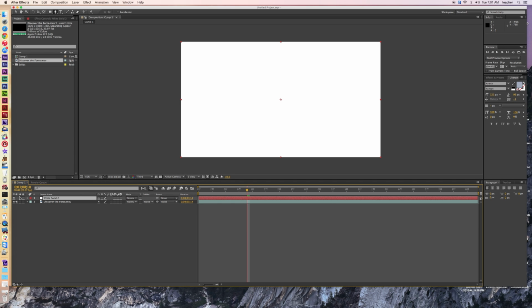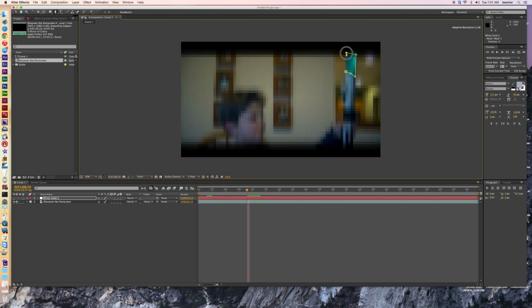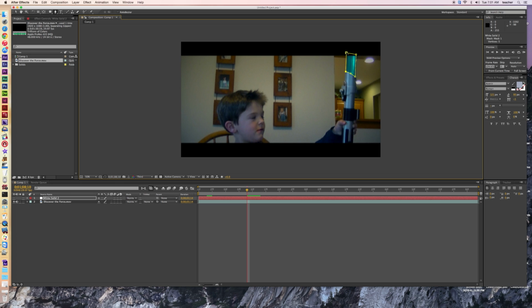So, I want to add a layer mask onto this. I'm going to click the eyeball over here so that the white solid is gone, but it is still selected over here. Now, I'm going to grab the pen tool, and with the pen tool, I'm going to grab all the edges of the lightsaber. And I'm just doing this really quick here.